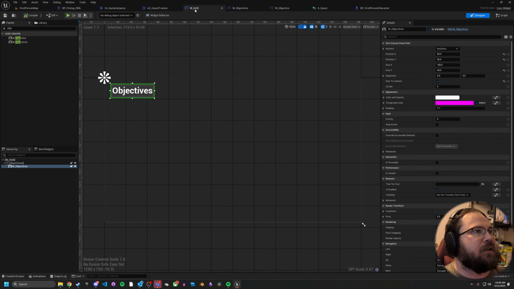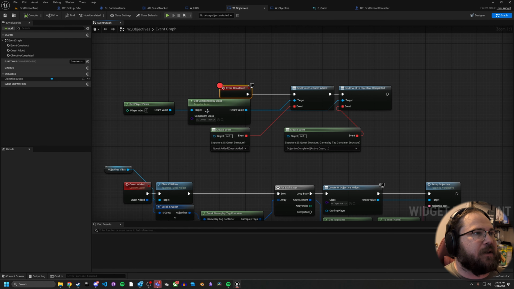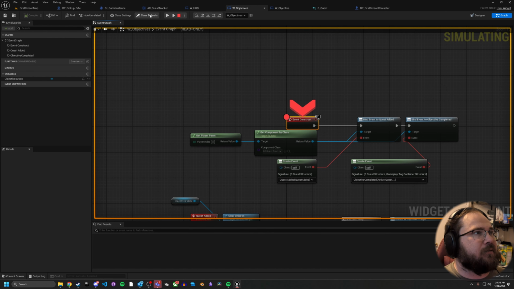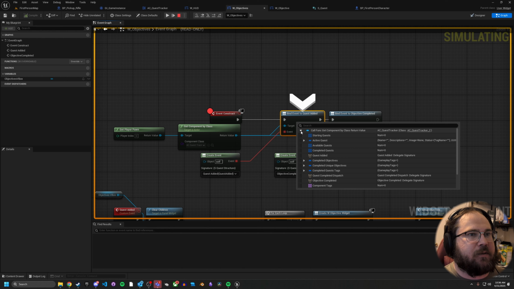All right, so that is not working. So let's go ahead and take a look and figure out why. Do a little troubleshooting. So if we add a breakpoint here where we construct this, let's go take a look. So we get here and we step through. We're going to bind here to our AC quest tracker.